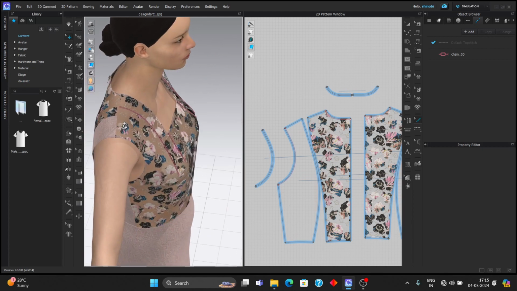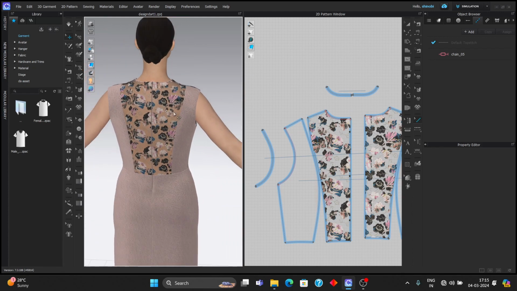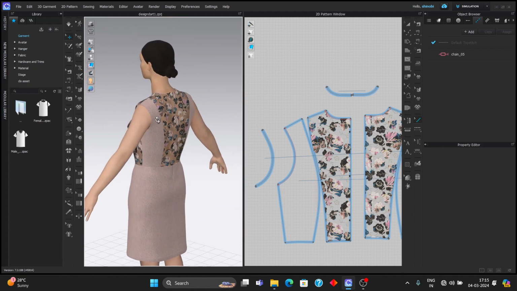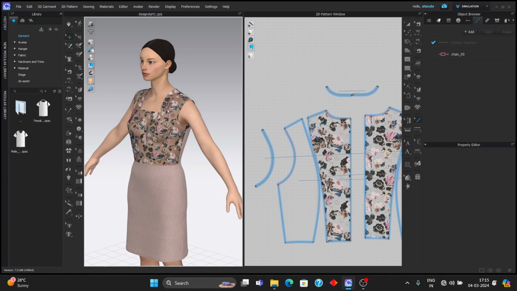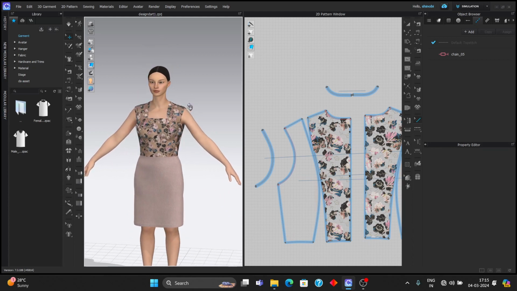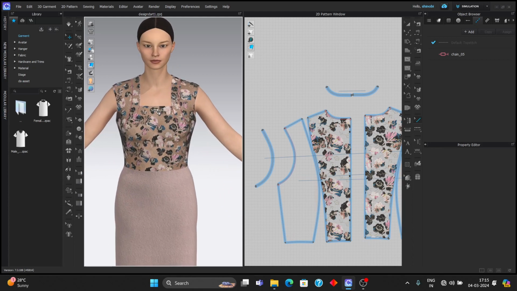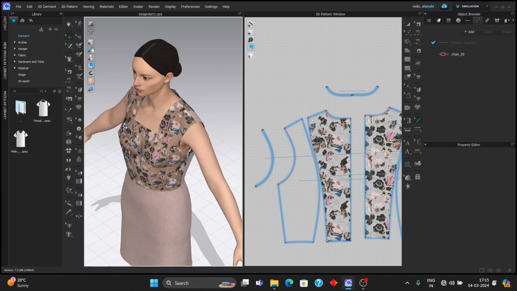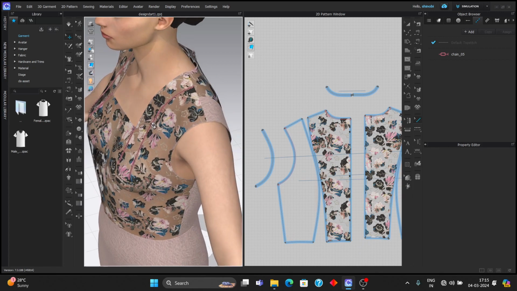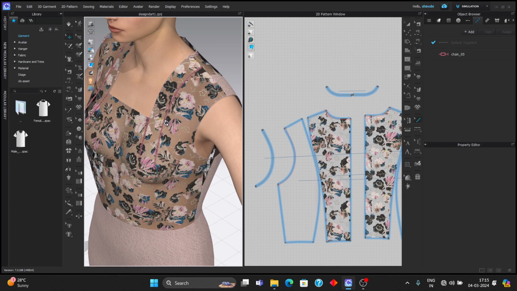The requirement for this tutorial is the base, 2 dart front and back bodice. And if you don't have this bodice, you can create it by watching my previous 2 dart series tutorial video. Now with that out of our way, we can start with the designing with darts tutorial.